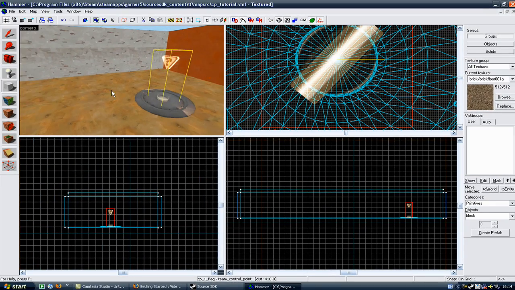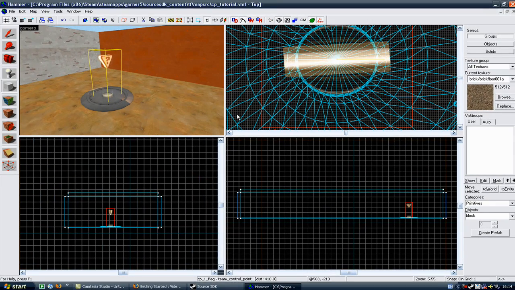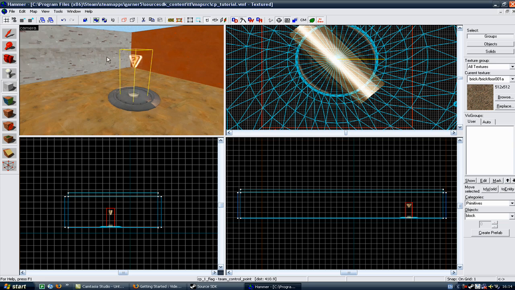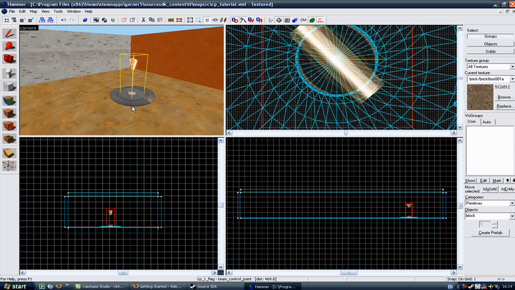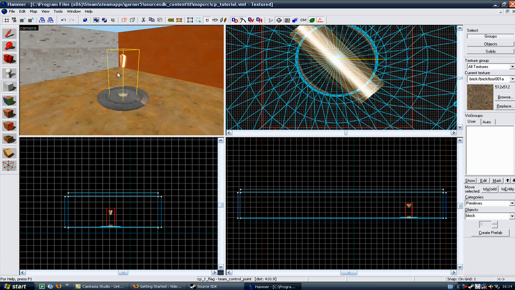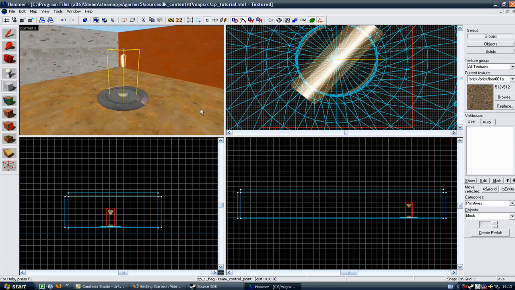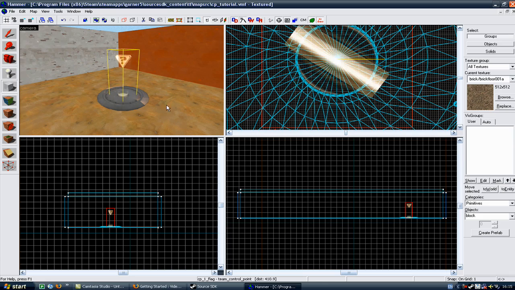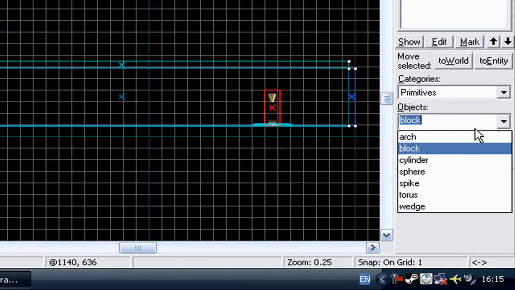Now what we need to do next is create a trigger that we put around this control point, so when you step inside the trigger, when you load up the map, it will initiate a capture of this flag. So when you step inside it will tell the flag it's being captured. So to do that we need to select the brush tool. You can either select block from down the side or cylinder.